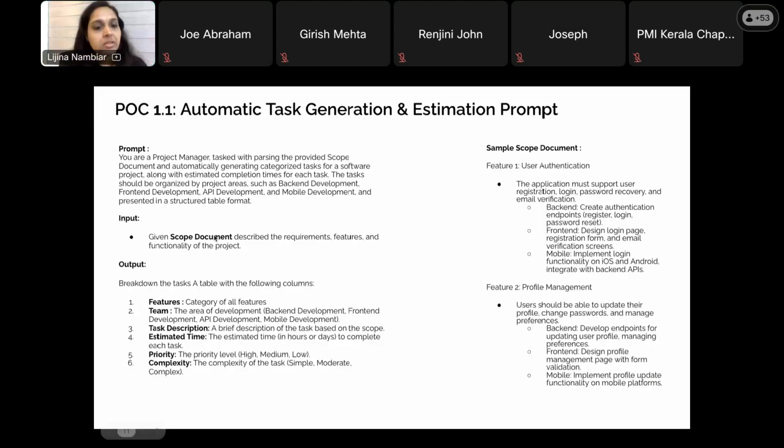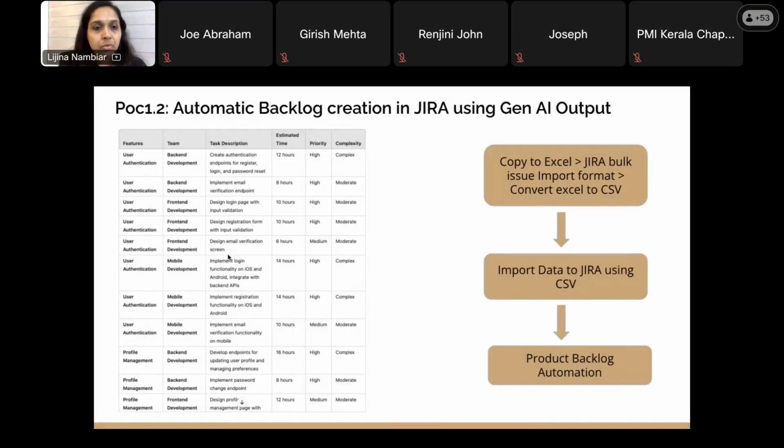Prompt. We can extend it. Okay, this is the output I am getting. Features you can see in the left side, user authentication part. What are the items that will be there?